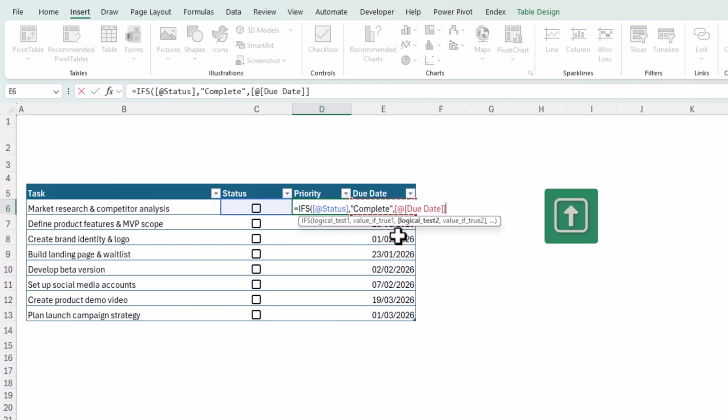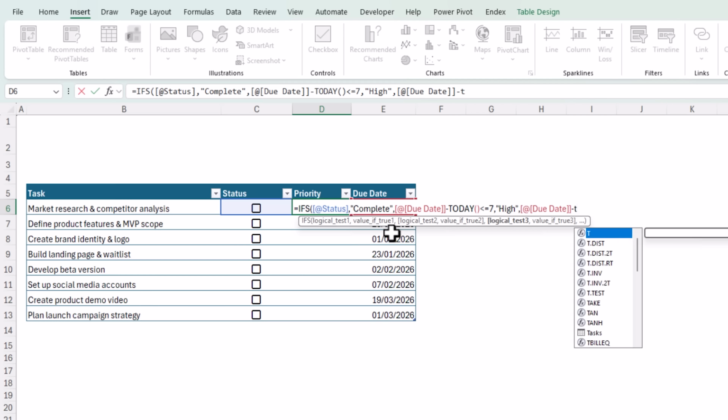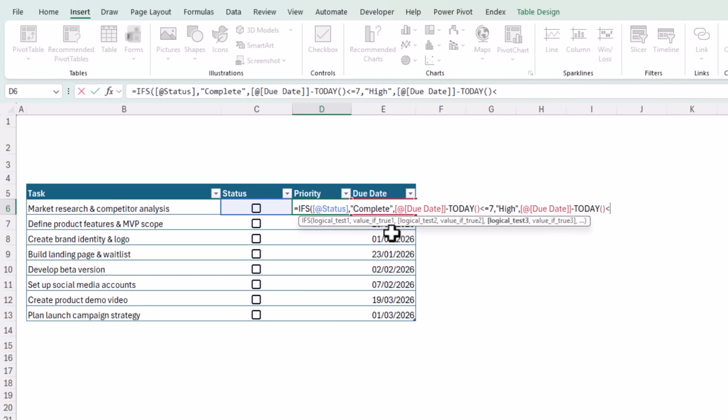If the status is unchecked, then we need to perform our next logical test, which is to take the due date, and to select it I just need to arrow underneath my formula, minus today's date, and for today's date I can simply use the today function and then test if that result is less than or equal to 7. If that's true, then it's high priority. If that's false, then we'll take the due date again, minus today's date, and check if it's less than or equal to 14 days, in which case it's medium priority.